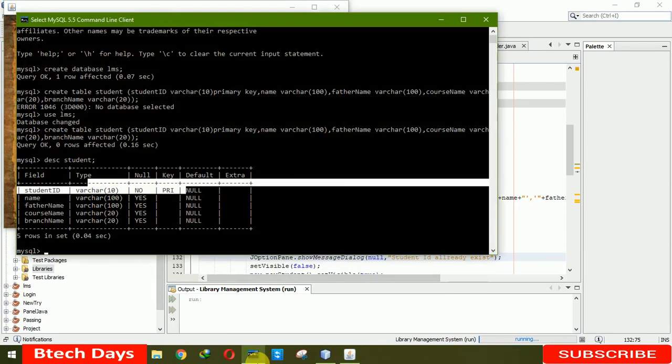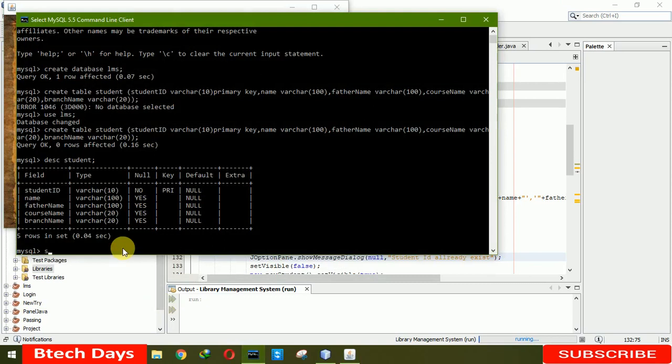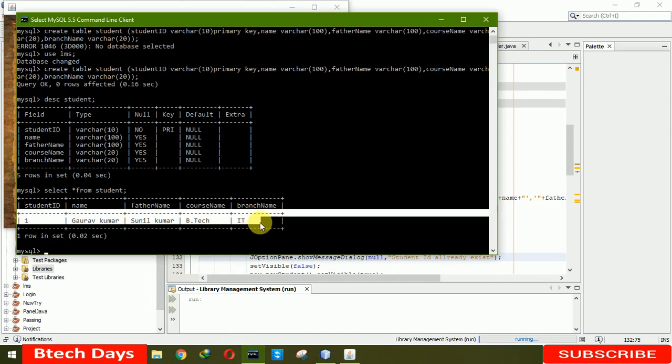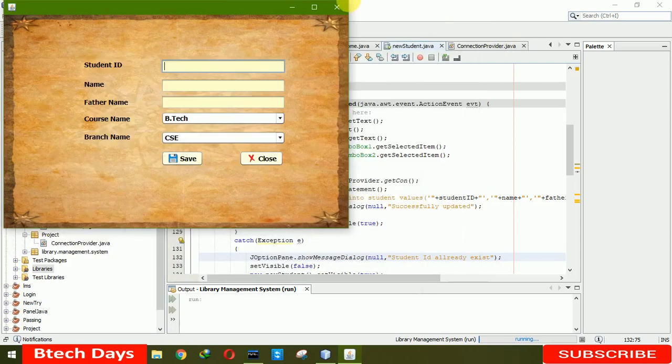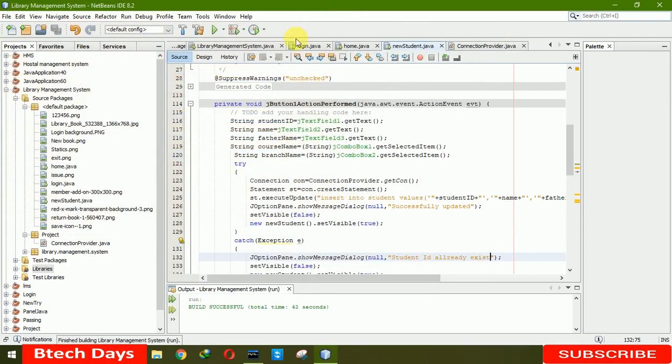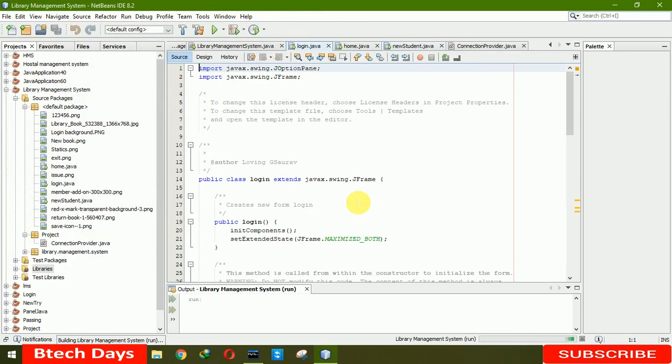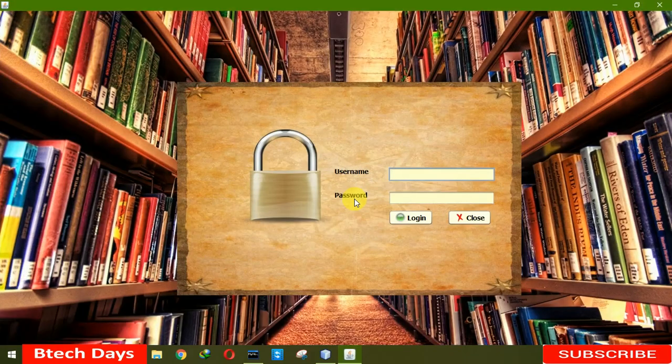Let me see the data. So here we have to write select star from student. Okay, click on run. Here you can see that data has been inserted in our database. So let me start from the login. Admin.